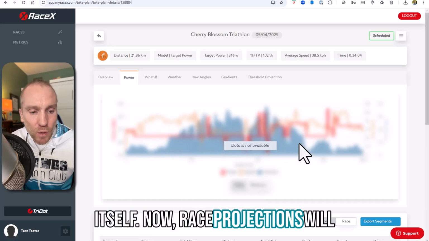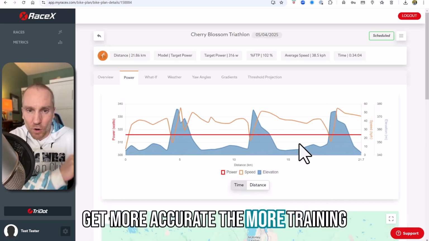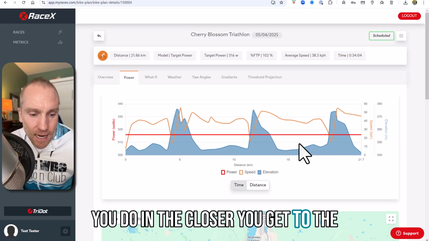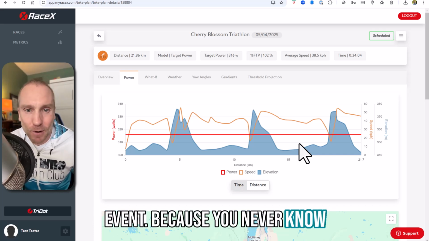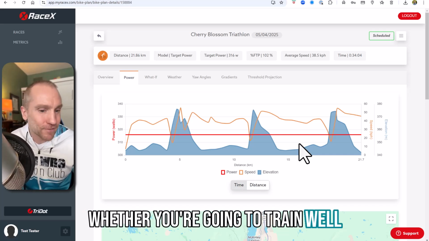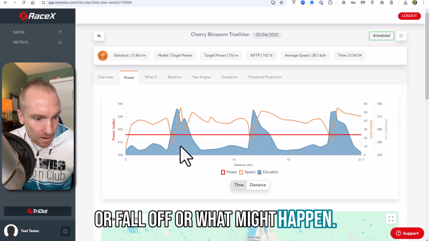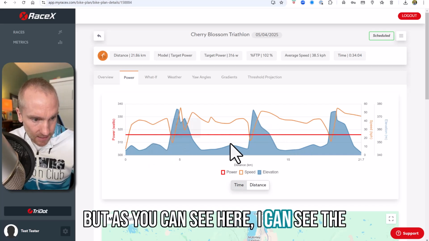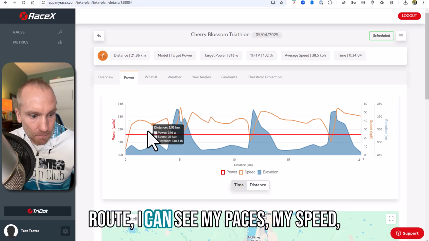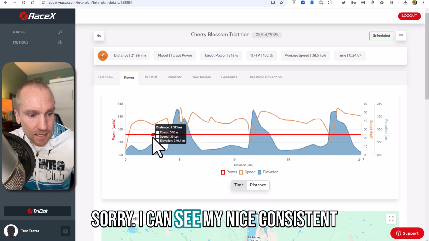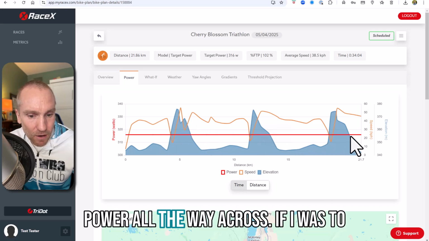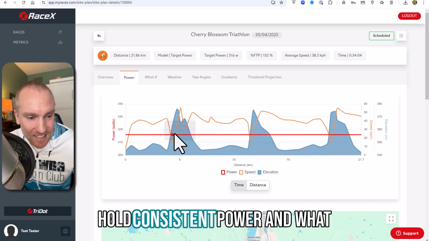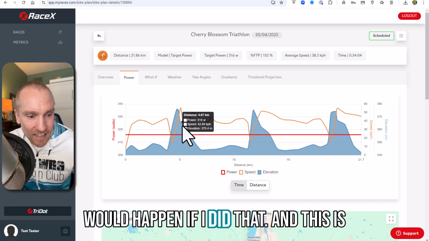Now, race projections will get more accurate the more training you do and the closer you get to the event, because you never know whether you're going to train well or fall off or what might happen. But as you can see here, I can see the route. I can see my paces, my speeds, sorry. I can see my nice consistent power all the way across if I was to hold consistent power and what would happen if I did that.